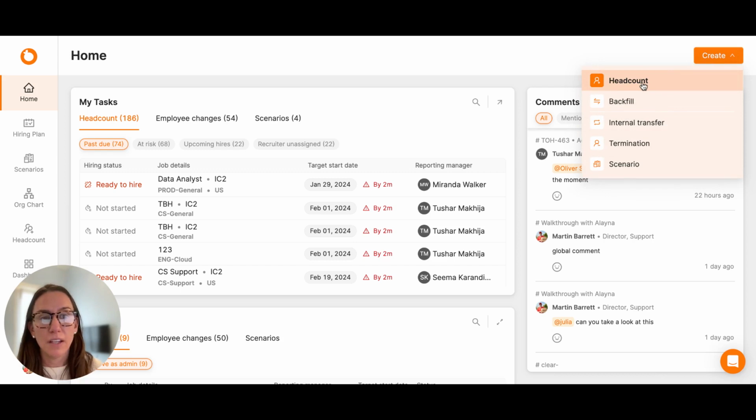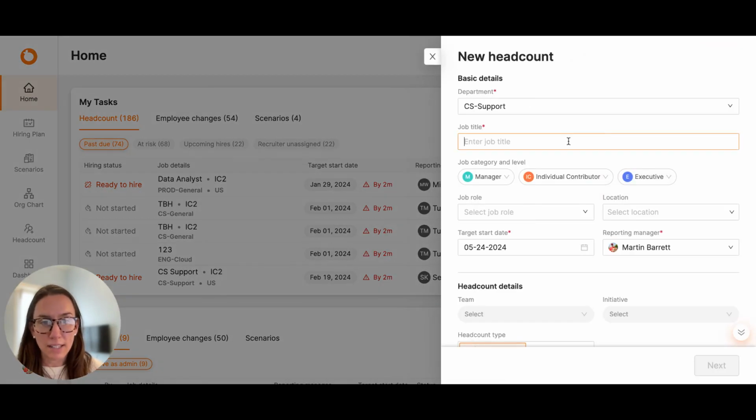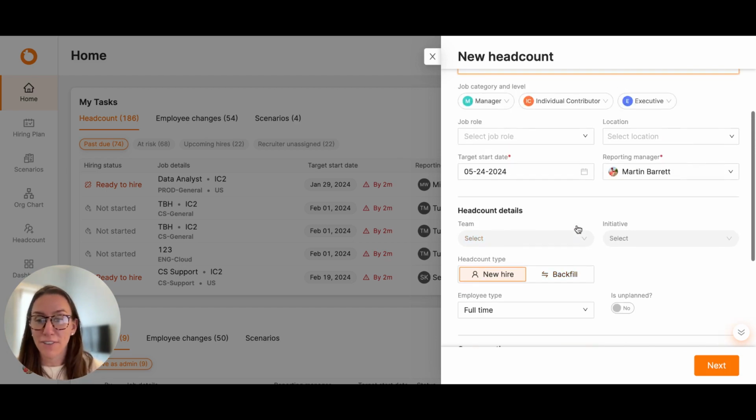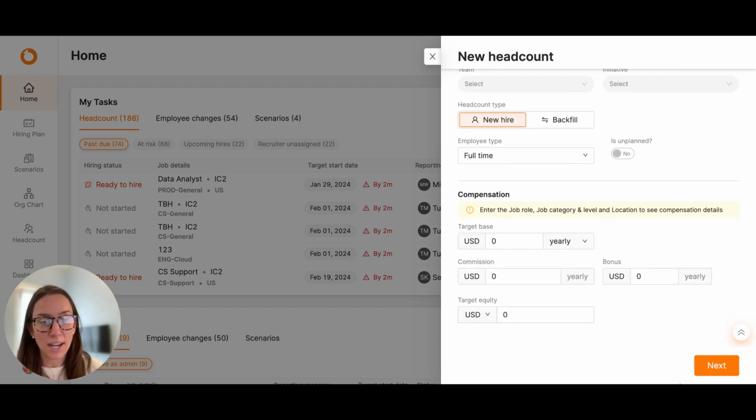So we launched our private headcount feature last week, and I'm going to show you how it works. So what I'm going to do is I will say, for example, that we're going to hire a chief customer officer for my organization. What you'll do is you'll fill in all the standard fields you typically fill out when you're requesting new headcount.